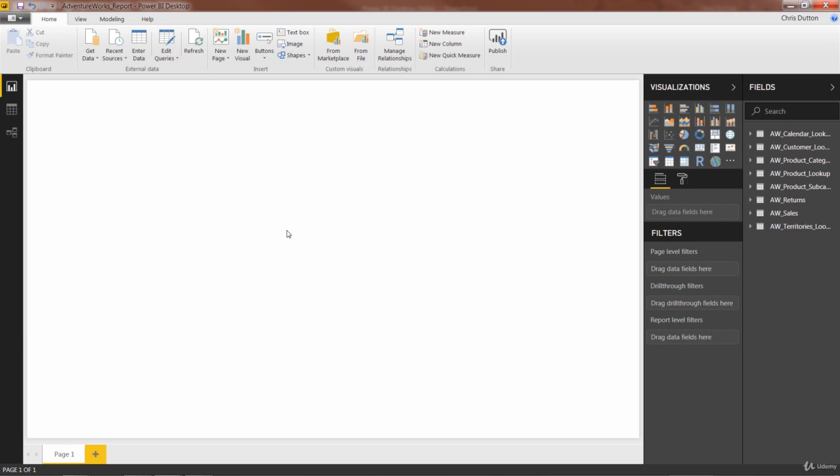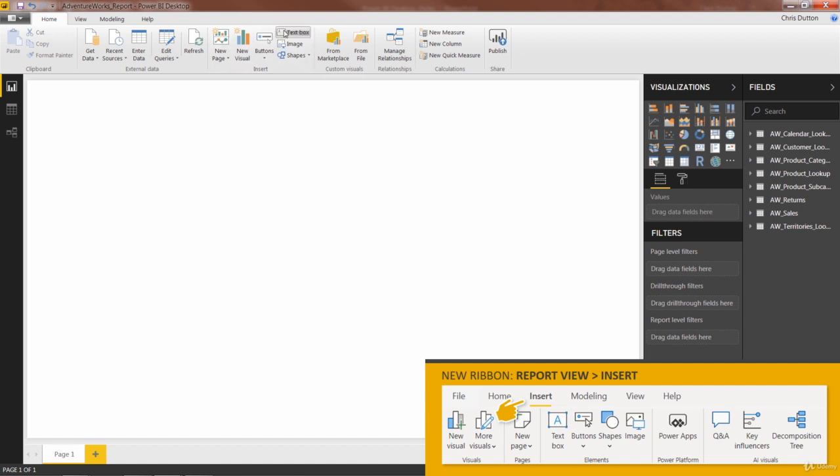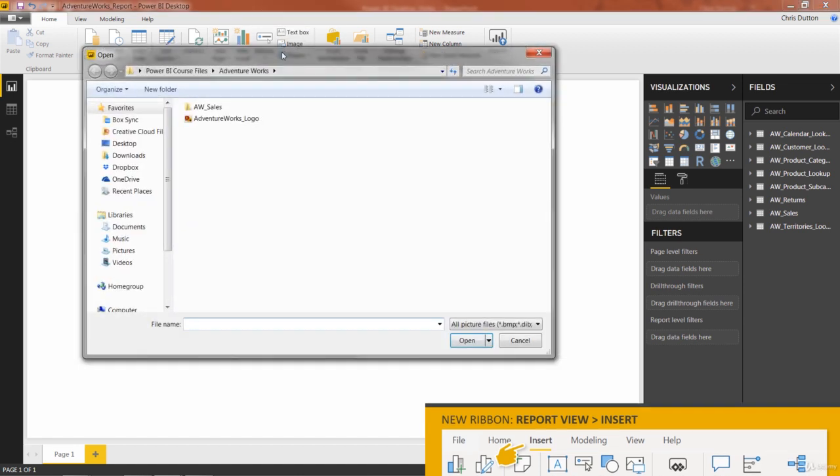All right, so it's officially time to start building our AdventureWorks dashboard. Hope you're excited. We're going to start very simple, about as simple as it gets, and simply drag in or import the AdventureWorks logo. So to do that, in our Home tab, we're going to look at this Insert group of tools and simply click Image here.